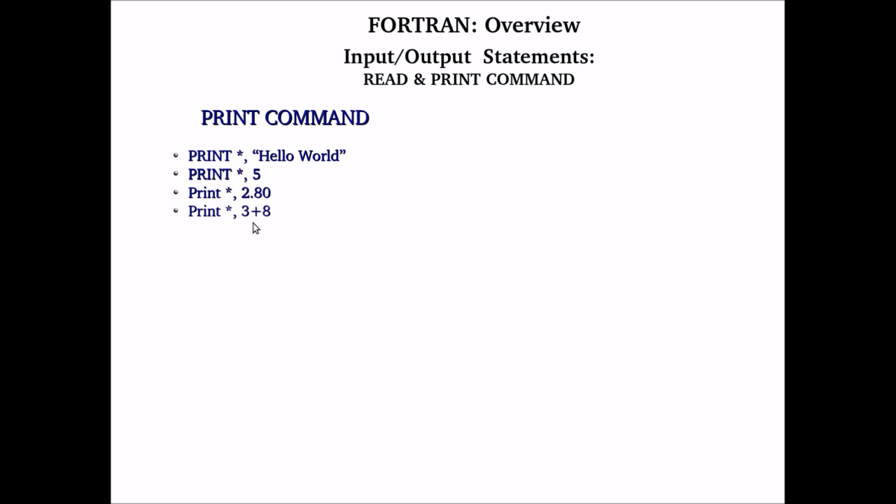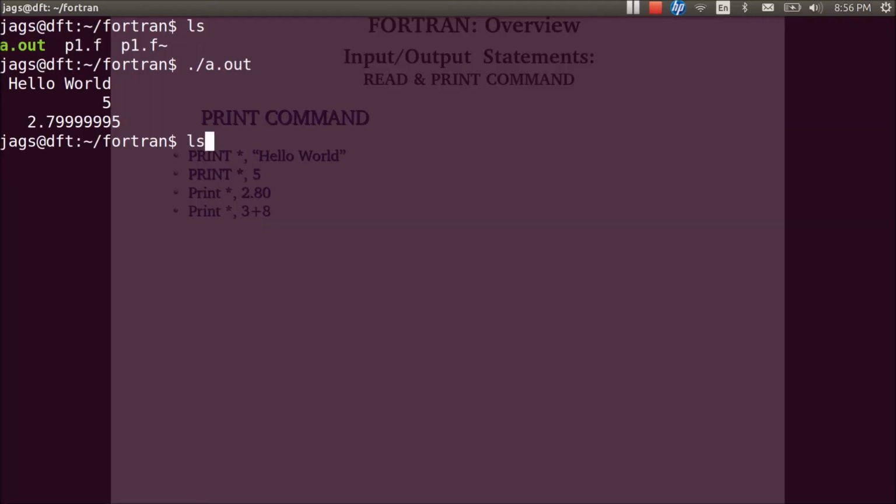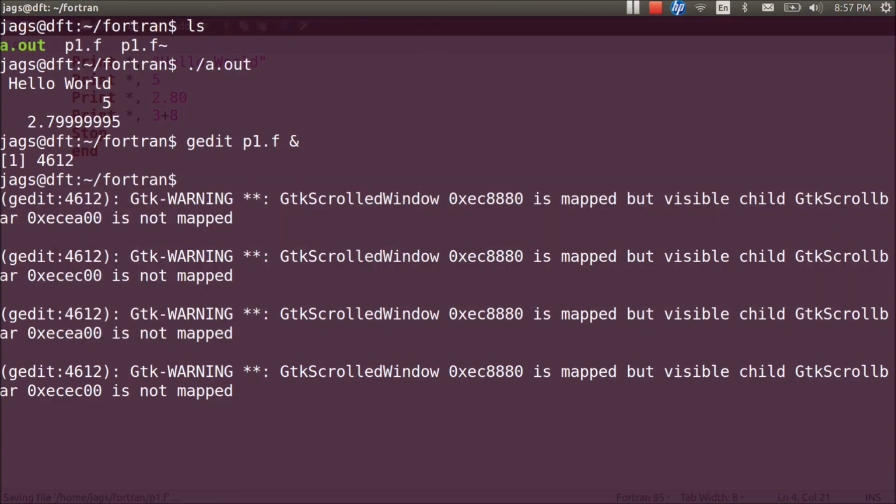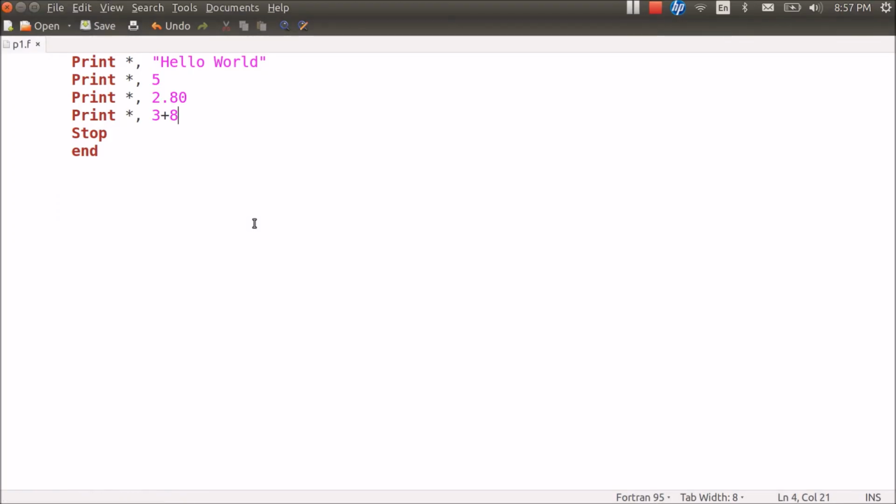Let's use another print command in some other way. Say let us try to print 3 plus 8. This is an expression actually, right? So let us see what it does. Open, say put another print star comma 3 plus 8, right? Let's see what the program does. So I saved it. Let me close this.